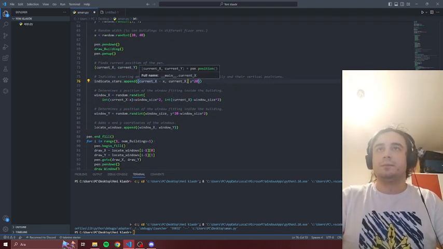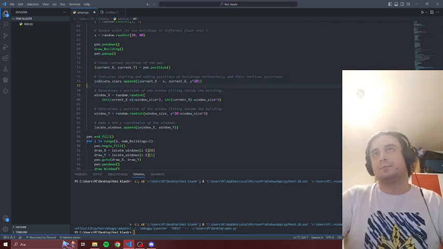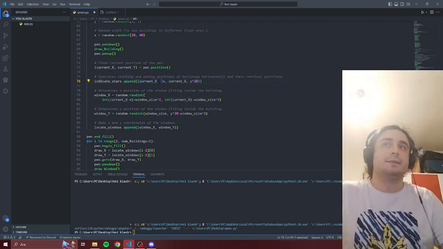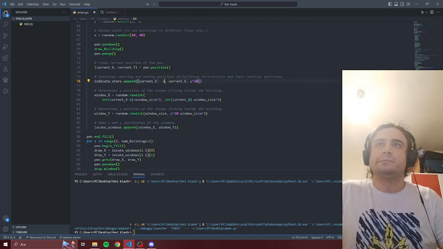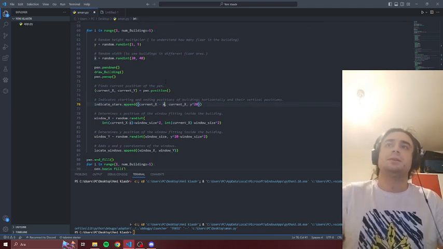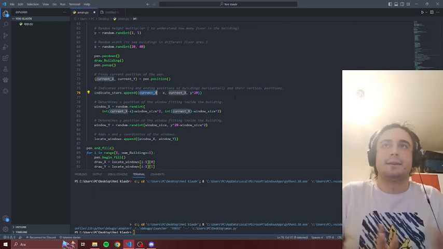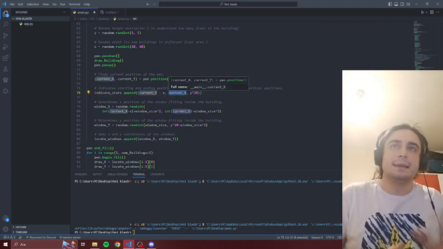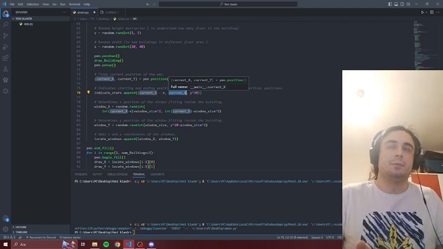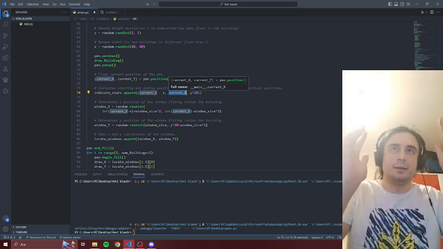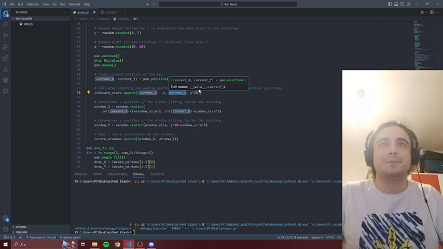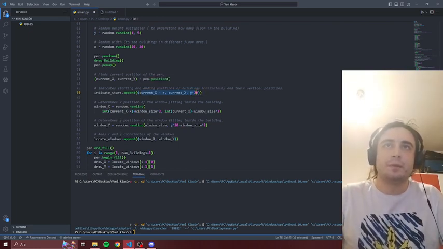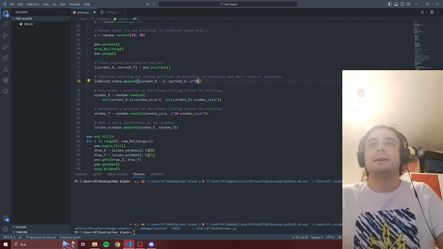So this is the indicate stars list I created above, and I append the current x minus x, which means the starting point of the building, the starting x of the building, and this one the ending x of the building, current x, which means the right bottom. So it's the horizontally ending points of x, and this number is the height of the building. I use the same for stars because it is easier than buildings.